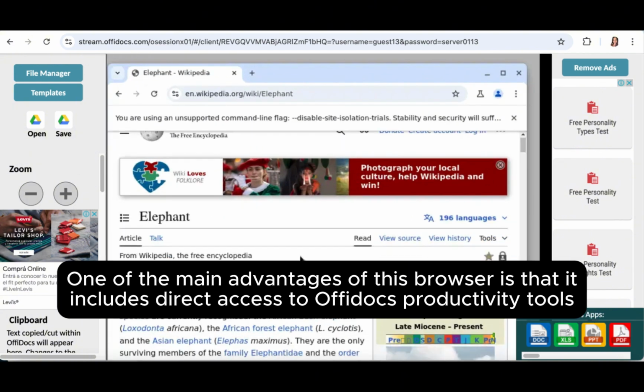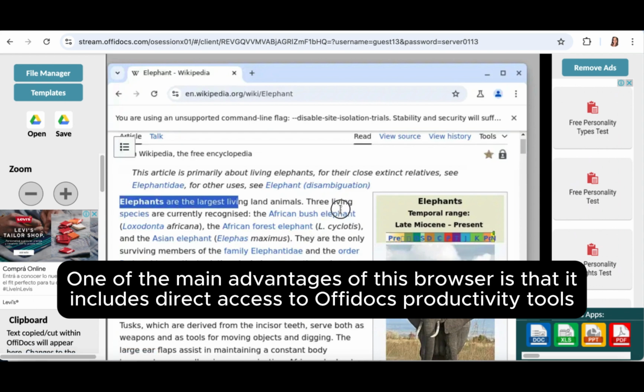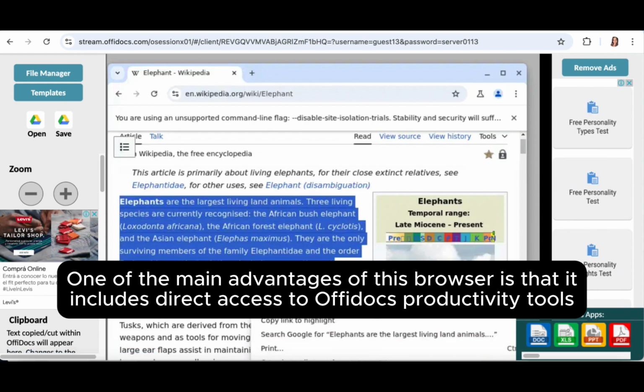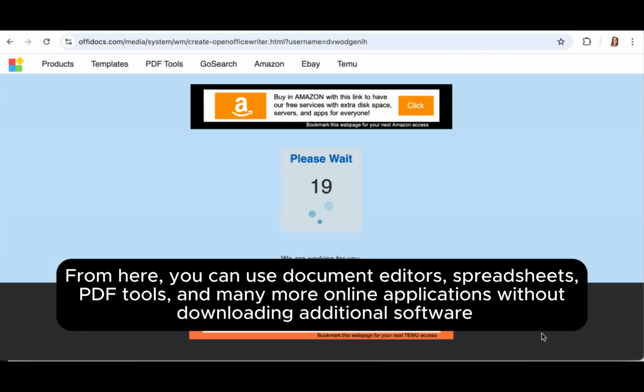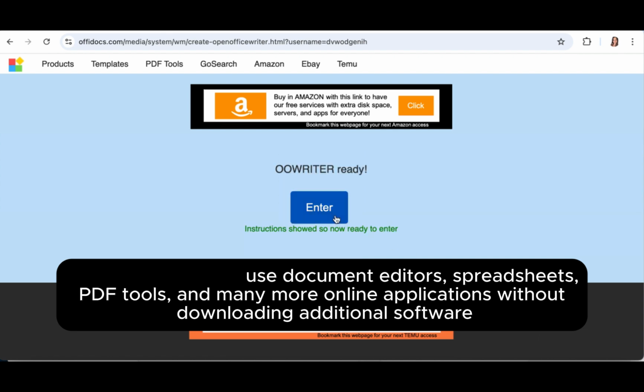One of the main advantages of this browser is that it includes direct access to OffiDocs productivity tools. From here, you can use document editors, spreadsheets, PDF tools, and many more online applications without downloading additional software.